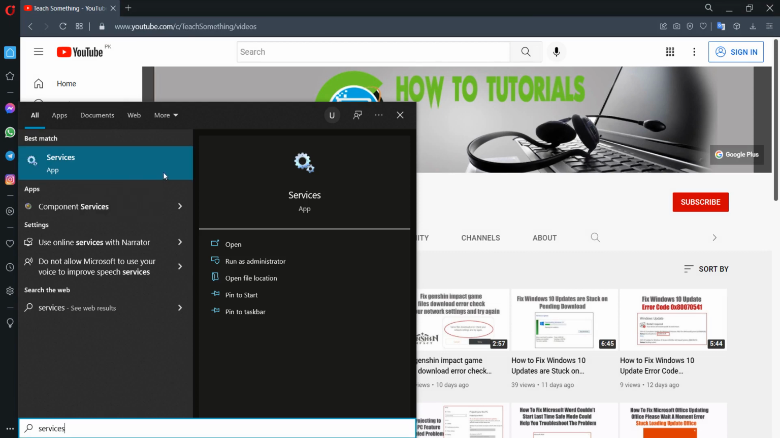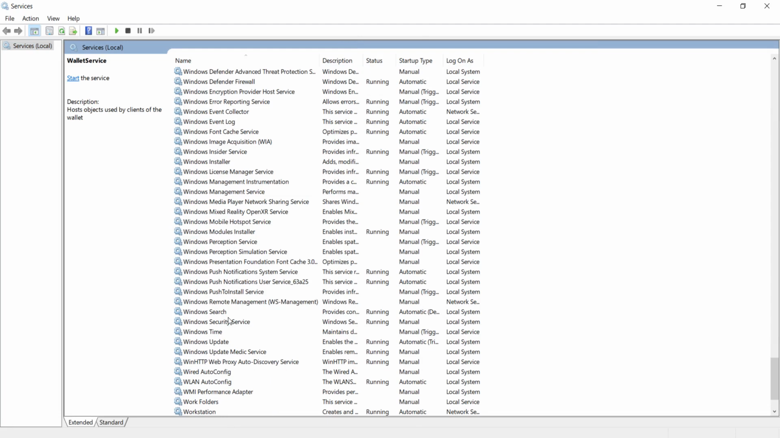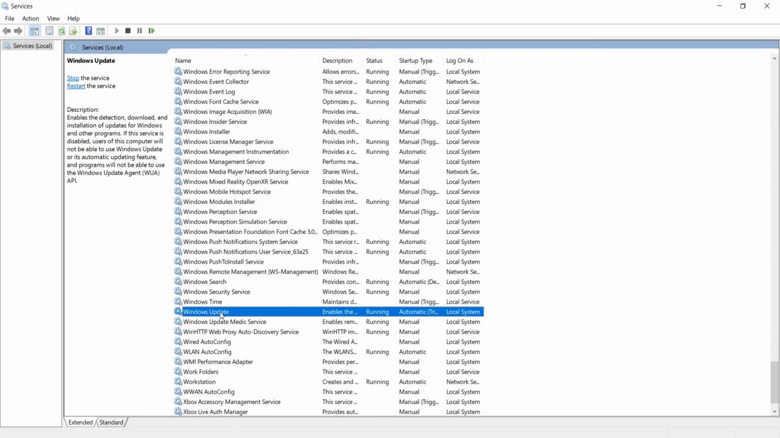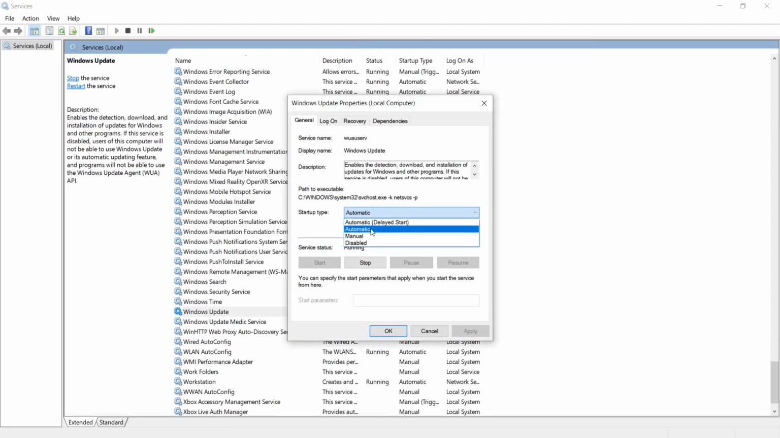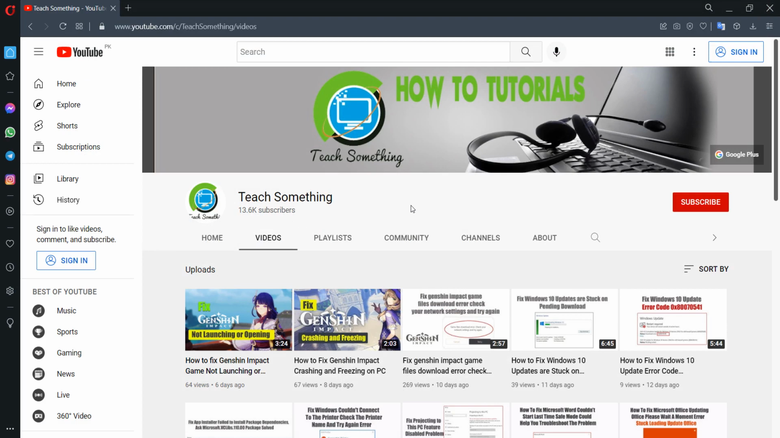The second method is that in the search box type services, right click and run as administrator. Find Windows Update, open it and make sure that it is set to Automatic and Start. Click on Apply and OK and close it.